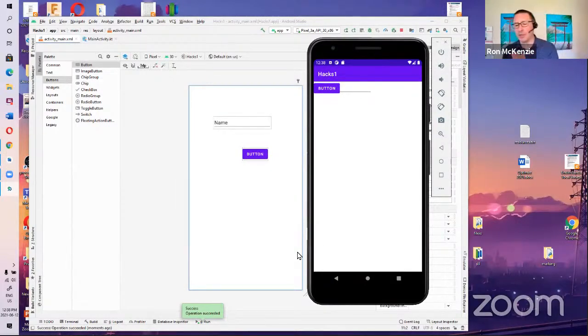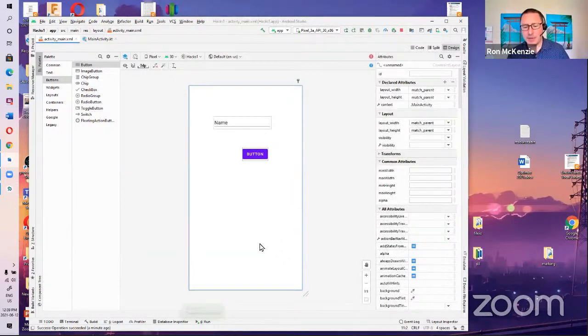Okay, here's my emulator. Both my button and my name here went to the top left corner. So the first thing you have to learn is constraints. When you put things onto your activity main, your XML, you have to tell it how they are constrained, how it is to handle the different sizes and shapes of different phones it could be on as they get rotated sideways. So you give it constraints.